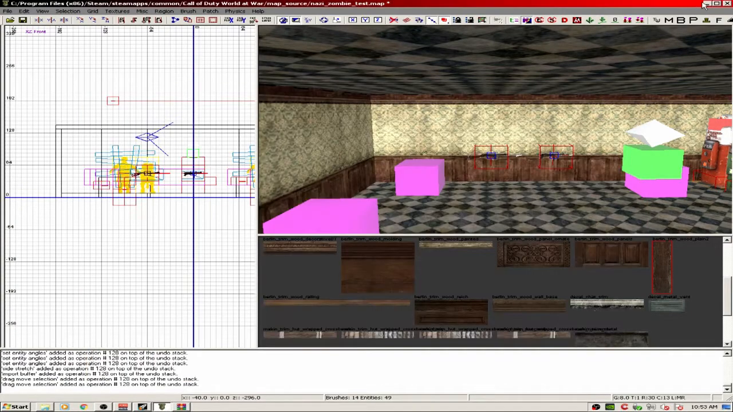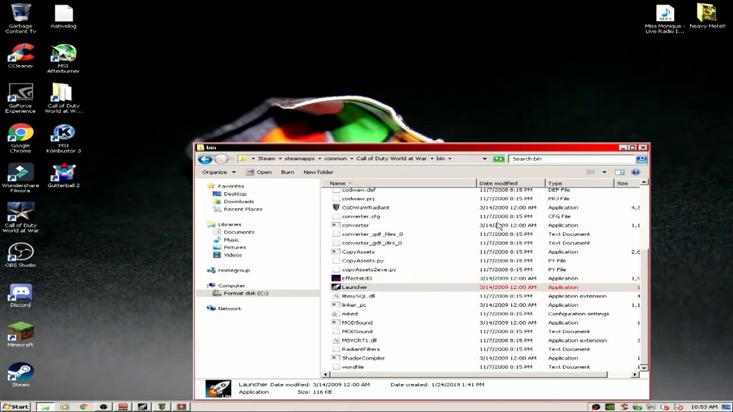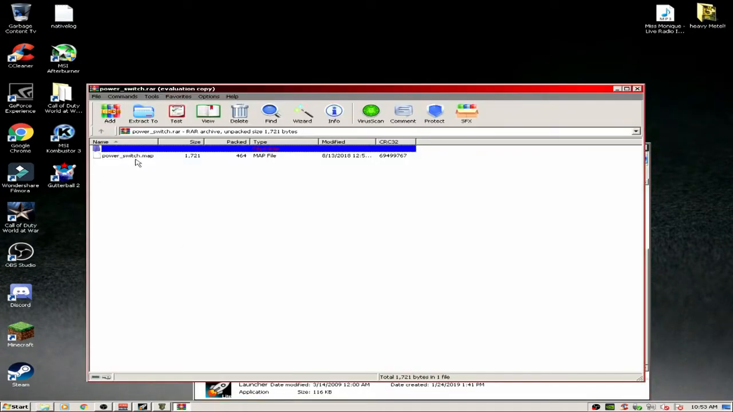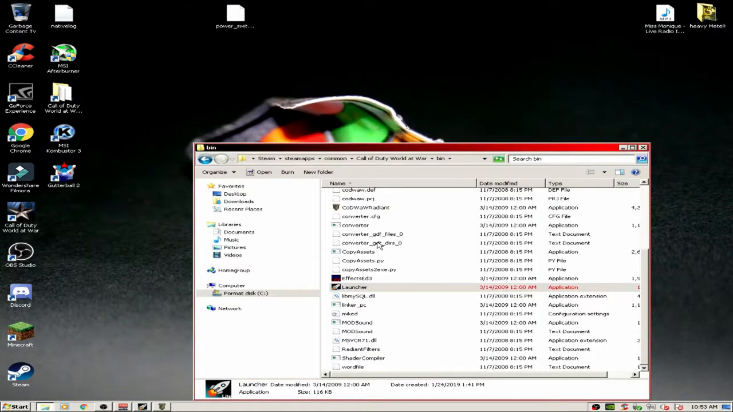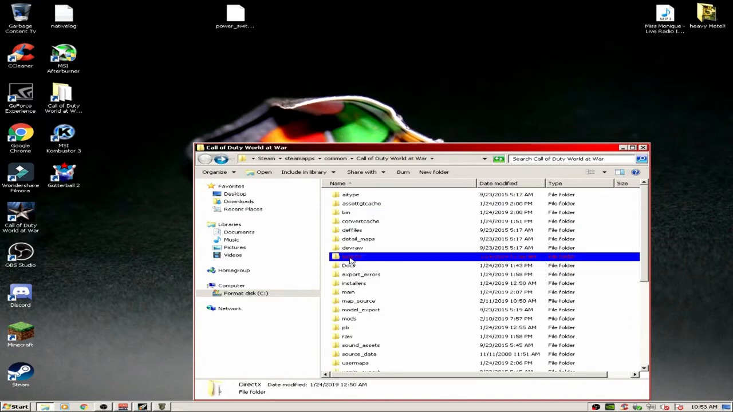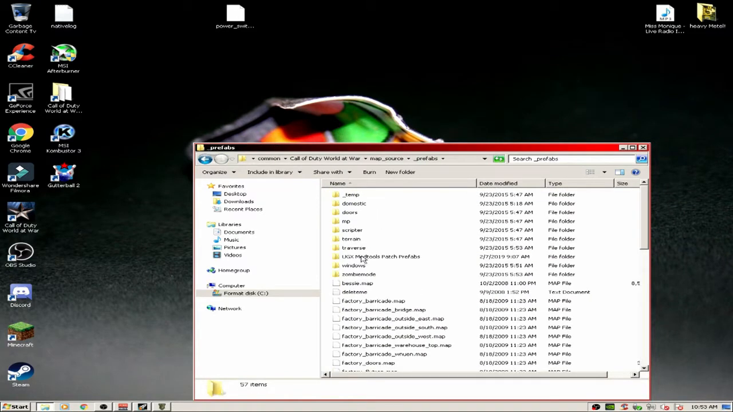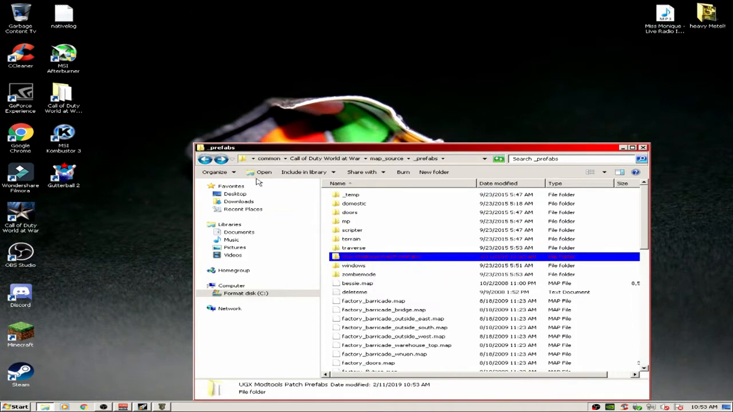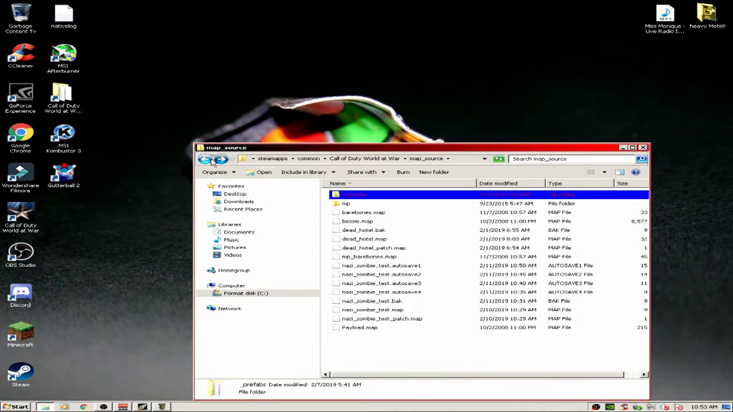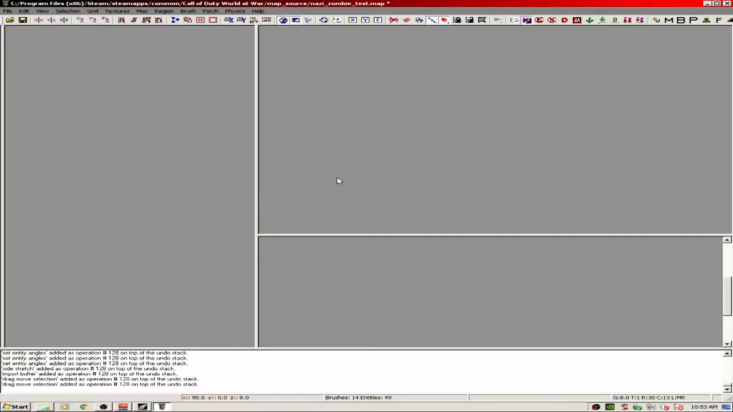Minimize all of this. Drag this to your desktop. Go back into your World at War files and go into map source. Go into prefabs. Now you can just put this anywhere. For me, I'm just going to put it in the UGX mod tools. When you get done with that, just go back into your Radiant.